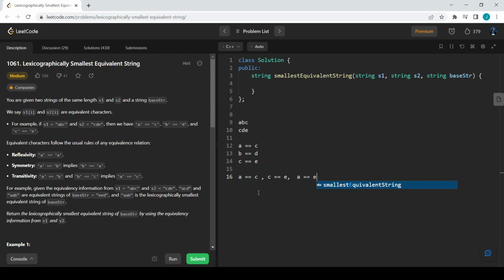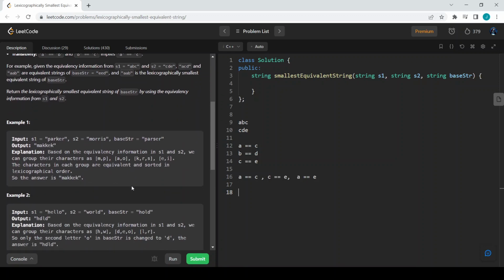So this is how transitivity and symmetry are true, and reflexivity is also used, as the equivalence relation for this problem. So we want to find the lexicographically smallest string equivalent to the baseStr. I will give an example to be more clear. So let us take example 1 itself.